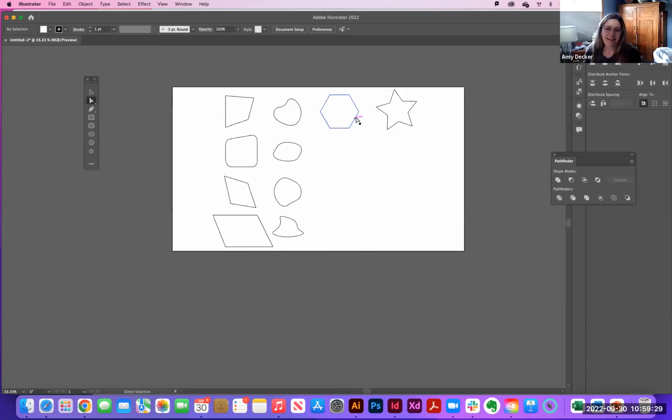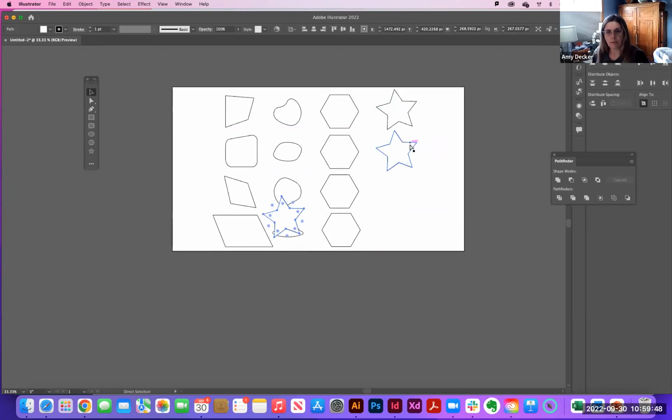We're going to do that for each one. You can use the direct selection tool to move the whole object. You can copy and paste, and copy and paste. And then we're going to keep playing with what they are.